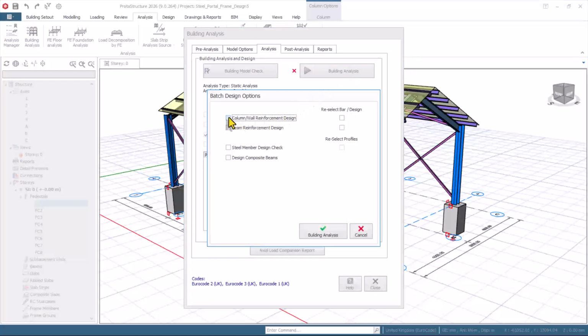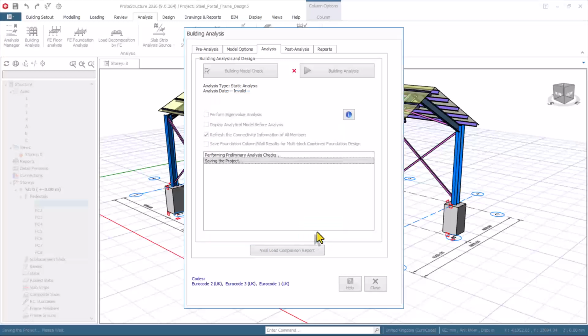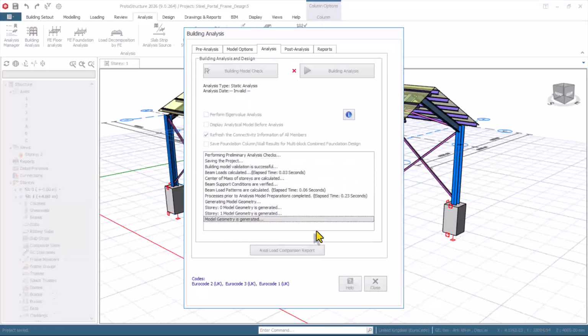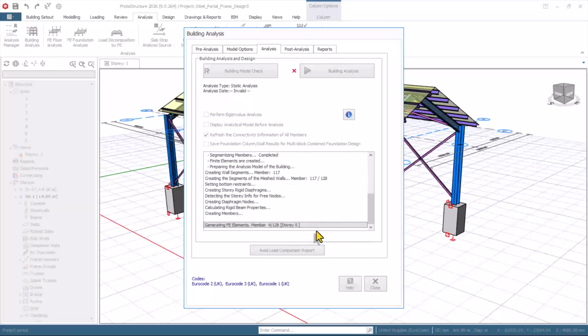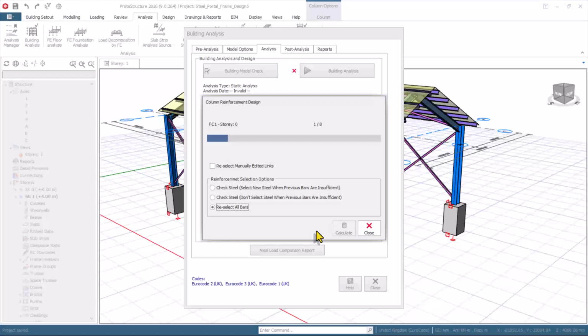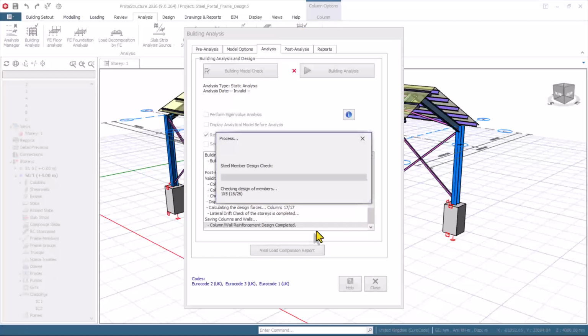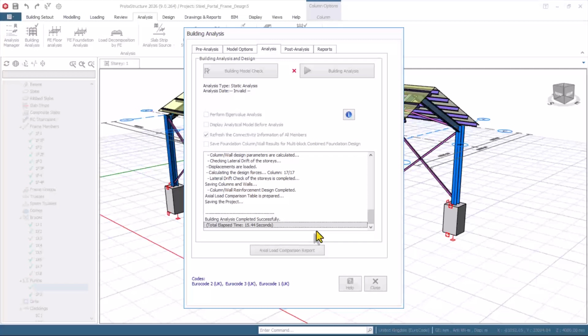Okay, so we analyze and design. So I have all of these provisions checked. Click on the building analysis. So let's give the program some seconds to carry out the building analysis successfully. Let's watch our ProtaStructure version 2026. We actually designed this steel structure.